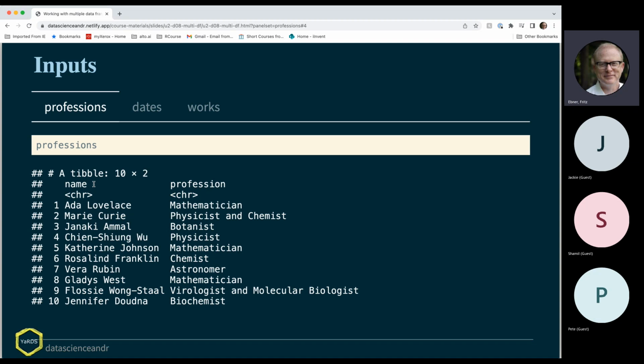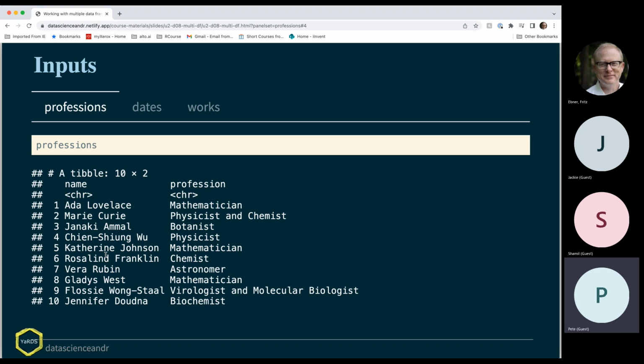Anyway, there's three data sets that we're going to look at, and they're all small, just so that they're tractable for the examples. So we've got this one called professions. This professions data frame has 2 columns. One's name, so Ada Lovelace, Marie Curie, and so on, and the other one is what was their profession. So Ada Lovelace was a mathematician, Marie Curie was a physicist, and then all these other people. This one here, Katherine Johnson, was a mathematician. She was in that Hidden Figures movie.